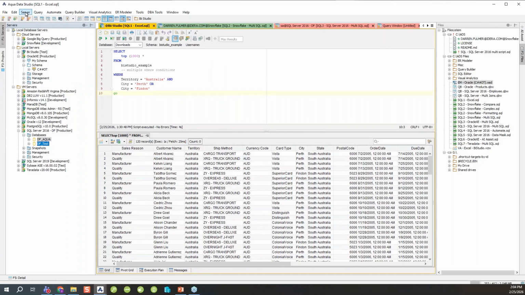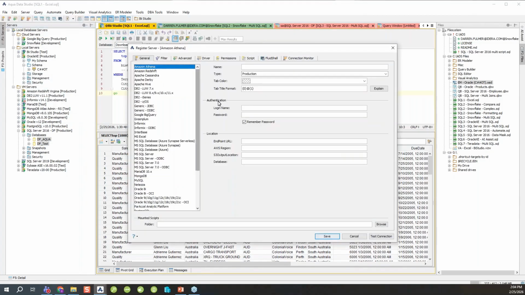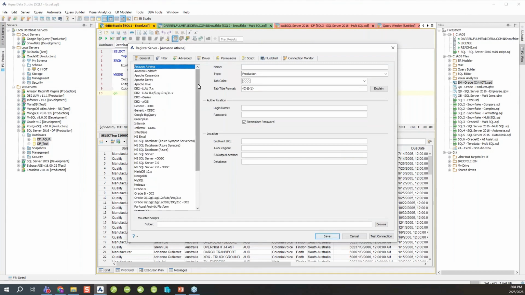You would go into the server menu, and then you would come down to register server. Now this is going to give you an alphabetical list of all the database platforms that are currently natively supported within Aqua Data Studio. As you can see, we have many different platforms. The items here as well allow you to do some filtering, some driver adjustments, and even set up scripts that allow you to execute upon connections so that you don't have to repeat processes.